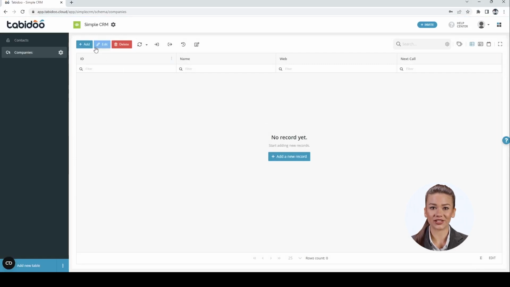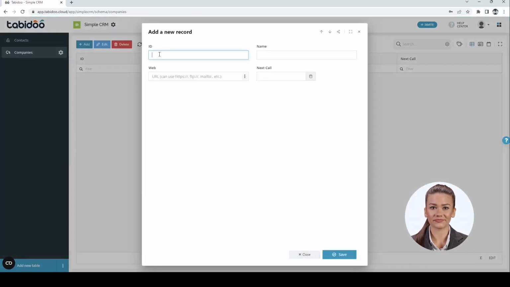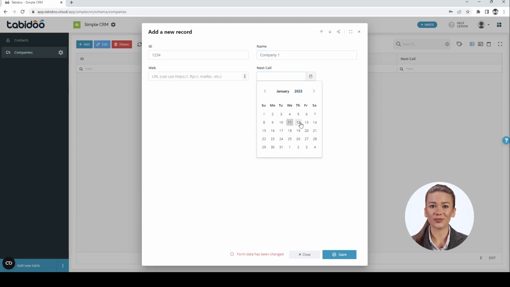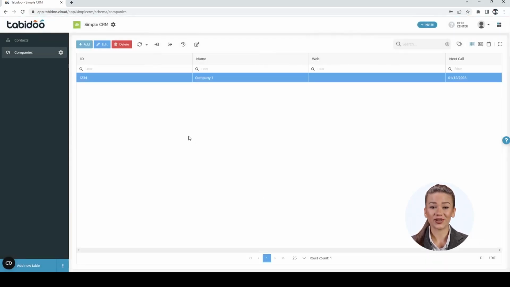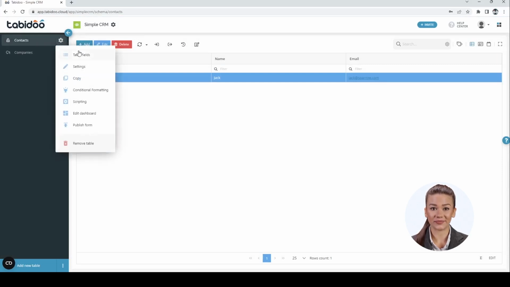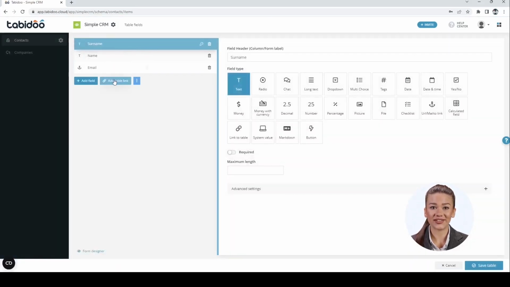Again, we're adding an entry to the table. We fill the form with very simple values. Let's not waste time. And we'll set the date of the next call for tomorrow, because why not? Now we have an entry in the table companies and in the contacts table, but we're missing the linking here. We'll fix this together quickly.